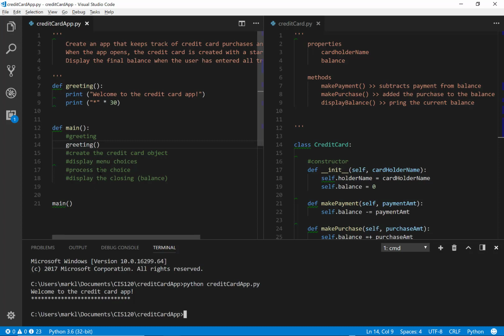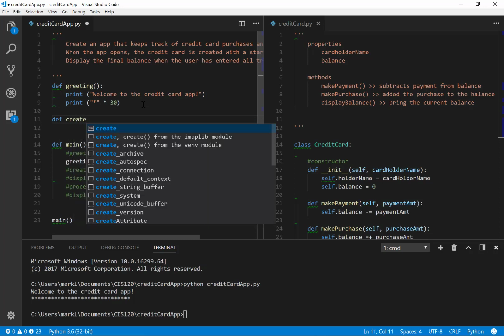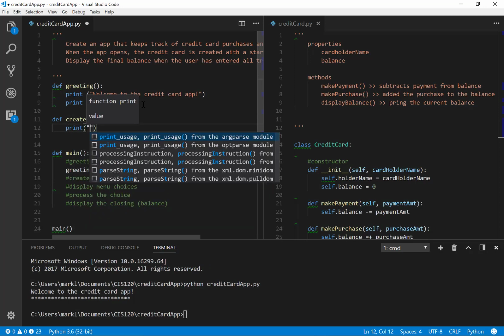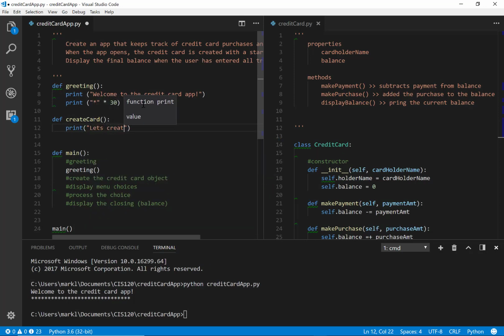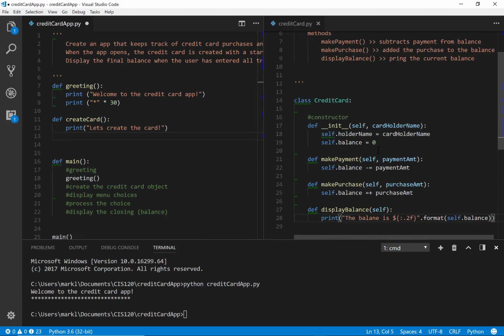All right, so the next step is going to be to create the credit card object. So we are going to create a function that will create our credit card object. So we'll call it create card. And then I'm going to print, let's create the card. Okay. And if we remember, if we look at our credit card class, we're going to create a credit card object from our class. And here's what we'll run.